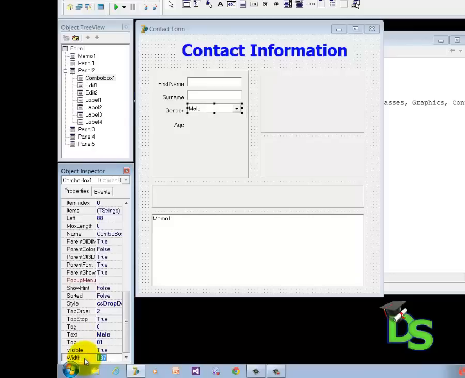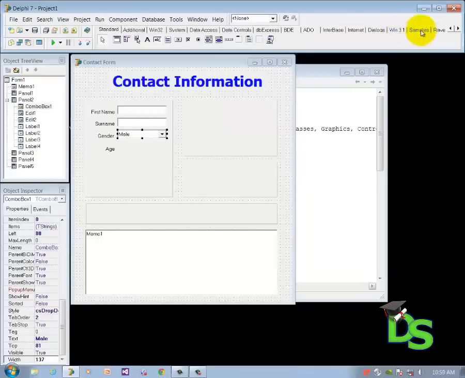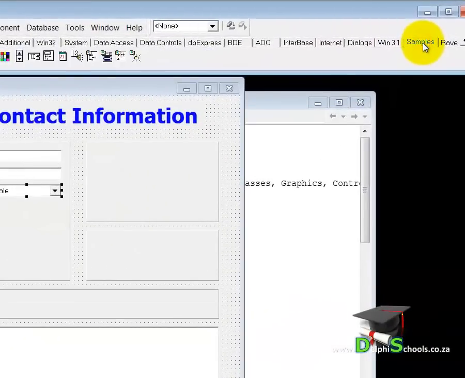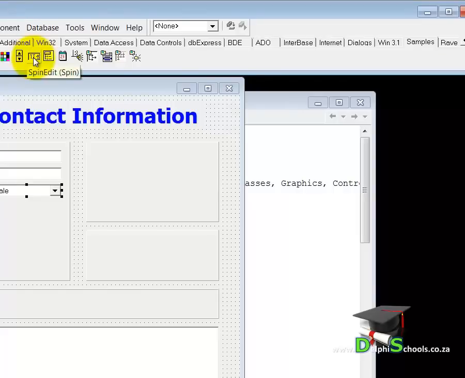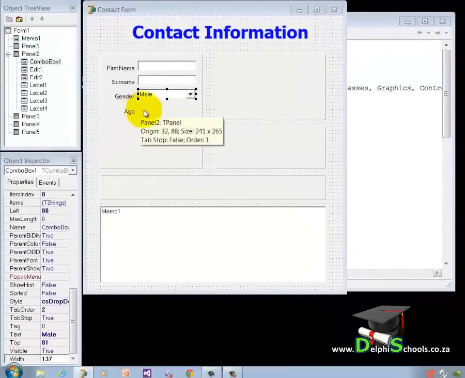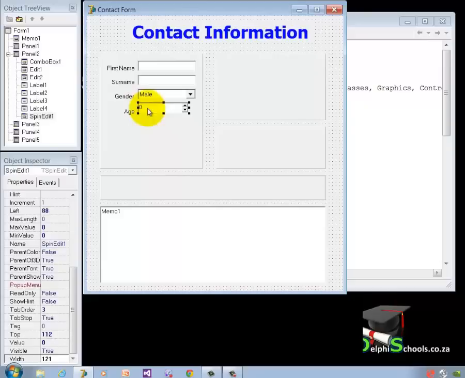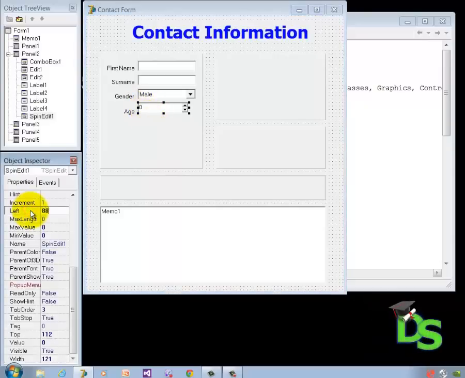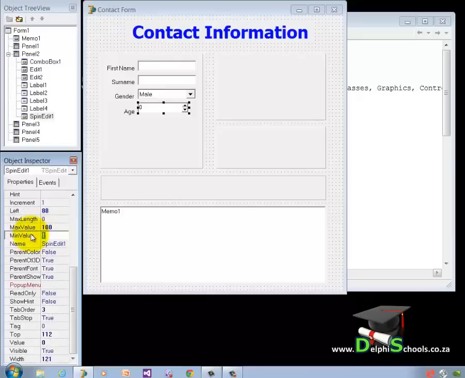Now let's add a spin edit for the age field. The spin edit is in the samples tab of your component palette. Select it and position it next to the age label. Change the left property to 88. I do not want the user to use an age older than 100 years or younger than 1 year, so I change the max value property to 100 and the min value to 1. Change the top to 115 and the width to 55.